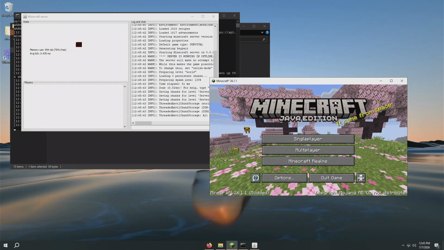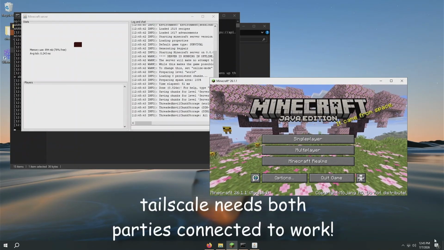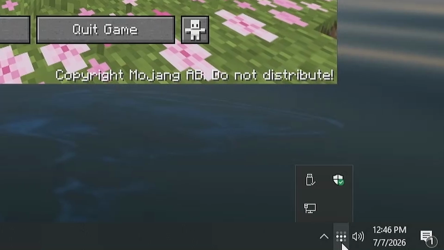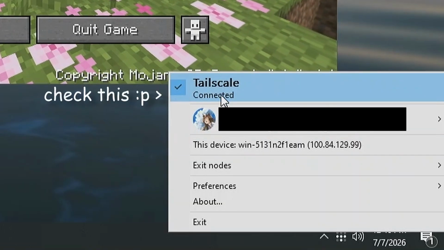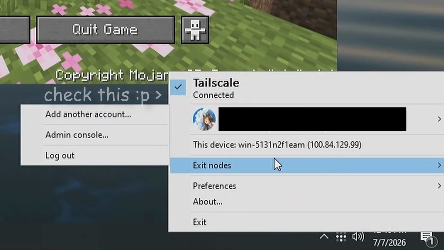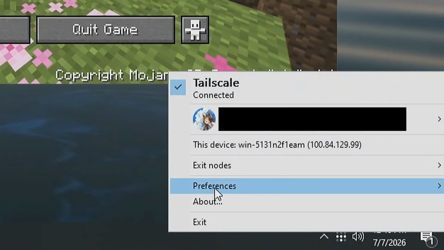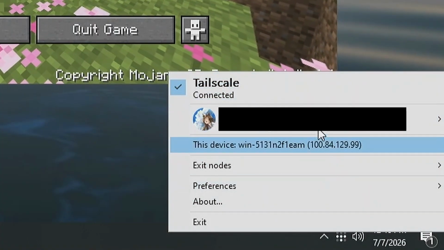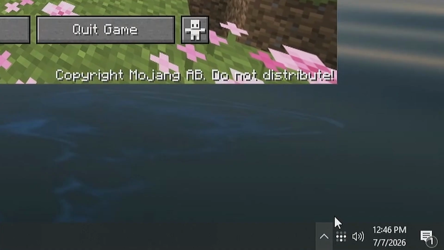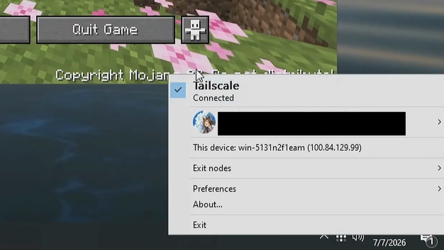When you go to your friend side, you and your friend need to confirm that you have the Tailscale open right here. I have mine right here, which is connected. Your account, this device, all should be the same. I want you to be connected, and you have to confirm this with your friend. It will be in your taskbar right here. So I want you to right click this and confirm that you have Tailscale connected.